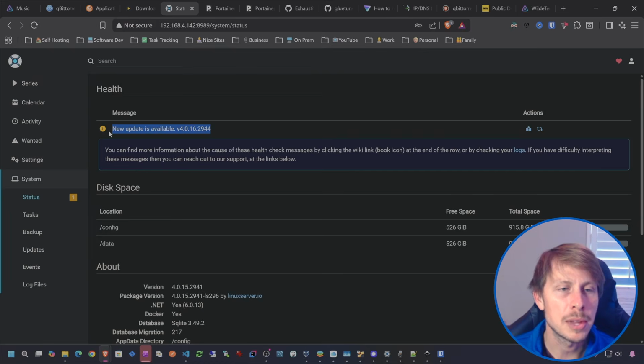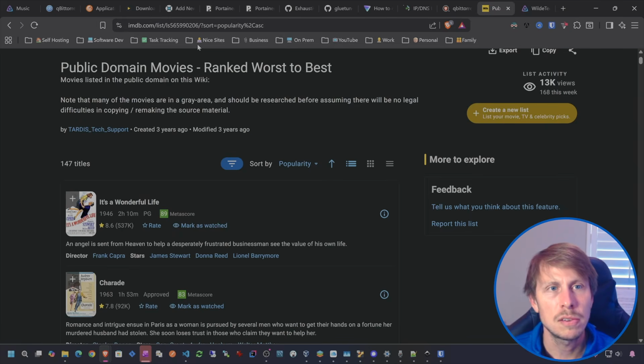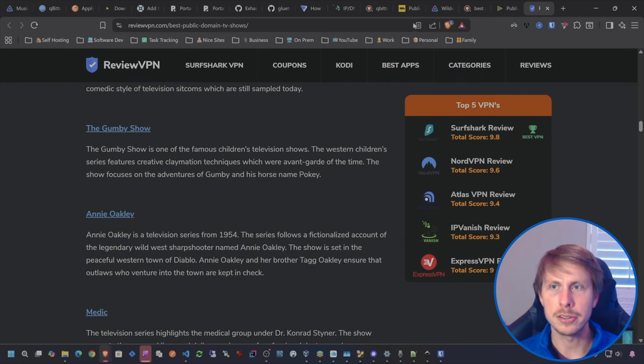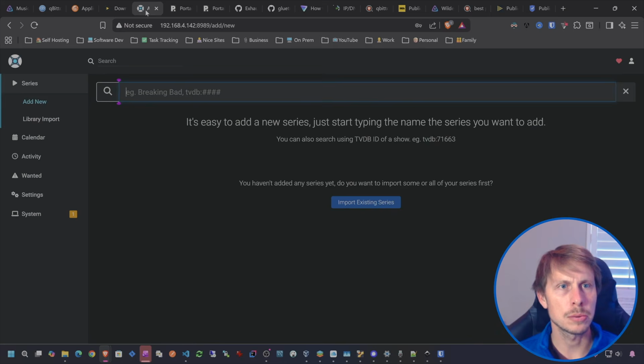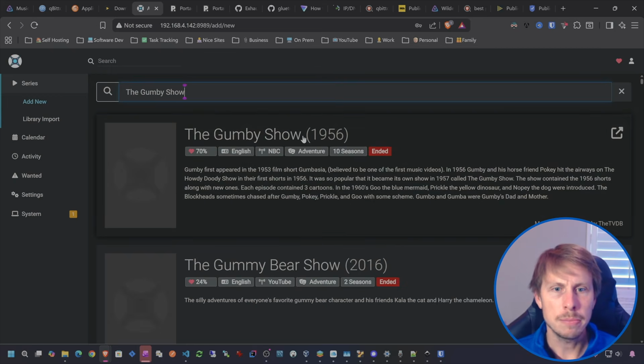I could go ahead and update the image with a new Docker pull. So I'm actually just using the same version that was already existing on my server. And then now we can go to add a new TV series. So let's see if we can also find, okay, top 10 movies and TV shows. Okay, let's try The Gumby Show. Okay, Gumby.